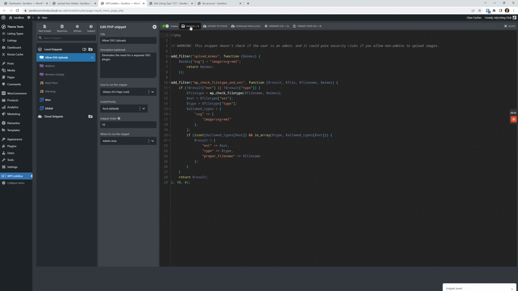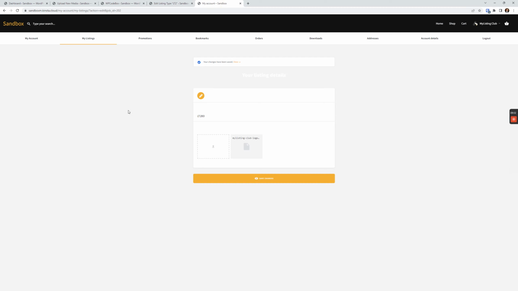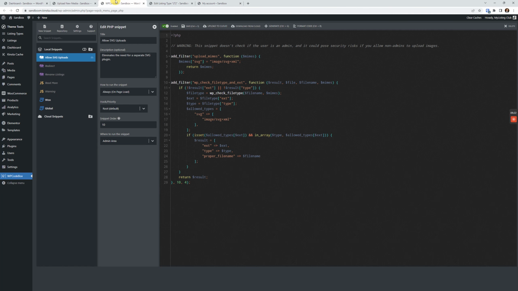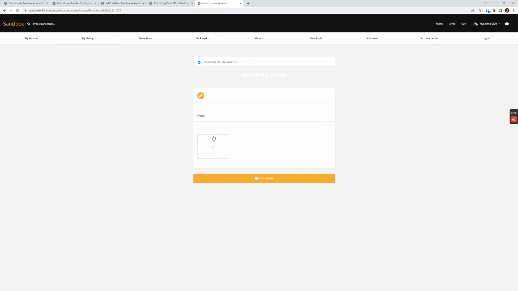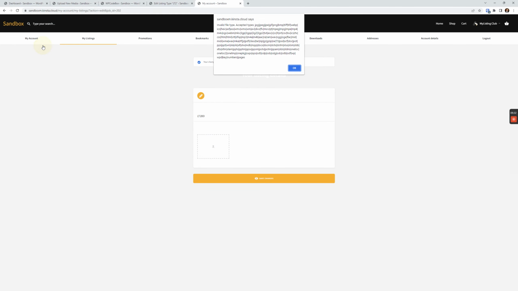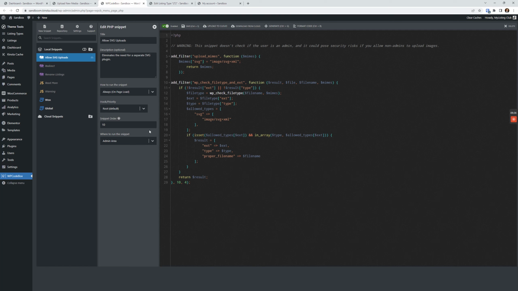So let's save that. Okay, let's go back and edit this listing. Let's take this image out. Let's save our changes. Now, when I go to run this, it should fail because I'm saying in WPCodeBox, only run this snippet if it's in the WordPress admin area. So you can see that right here, WordPress admin area. Okay. So let's choose our SVG. There we go. So it failed again.